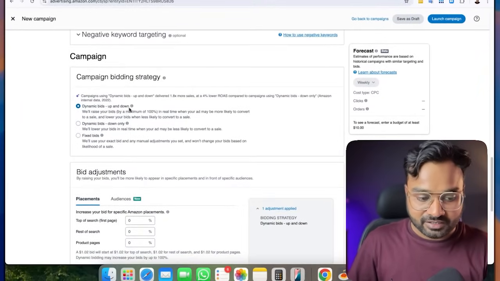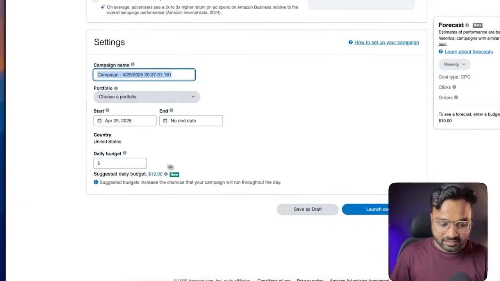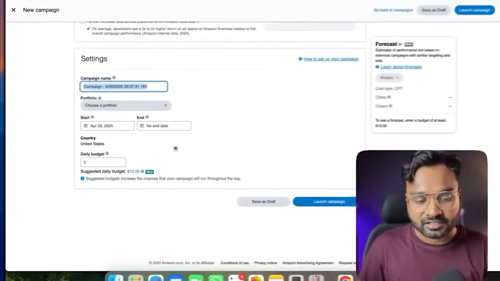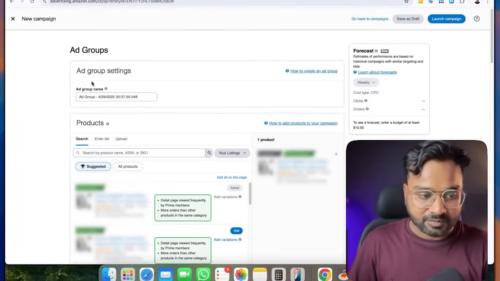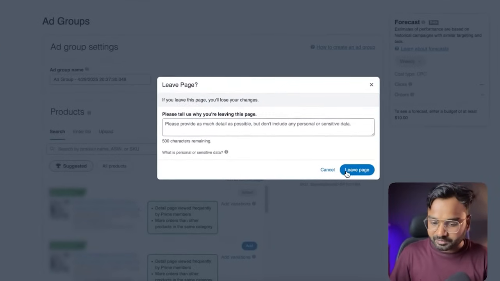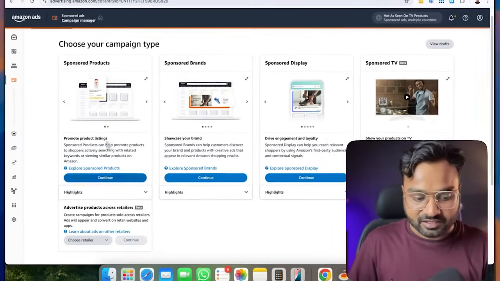The rest of this part is exactly the same, this campaign naming structure is exactly the same, everything is exactly the same as it works in auto campaign. Now this is the case of keyword targeting campaign. Let me show you quickly how you can create a product targeting or category targeting campaign.